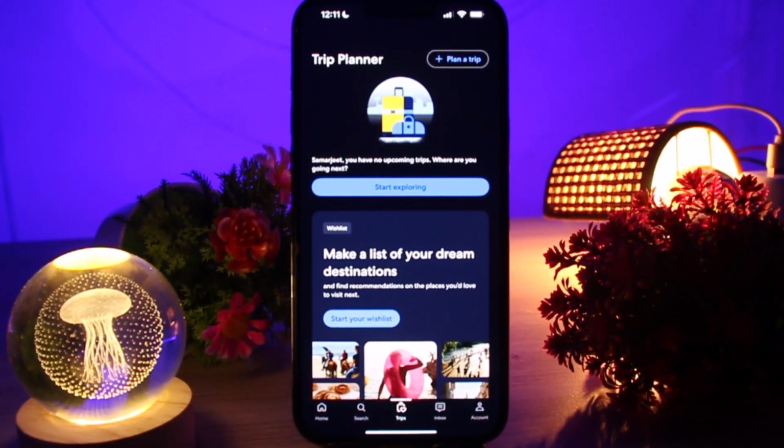Now you will see all the details for that booking like check-in date, address and hotel info. Look for the cancel button. It's usually near the top or bottom of the page.